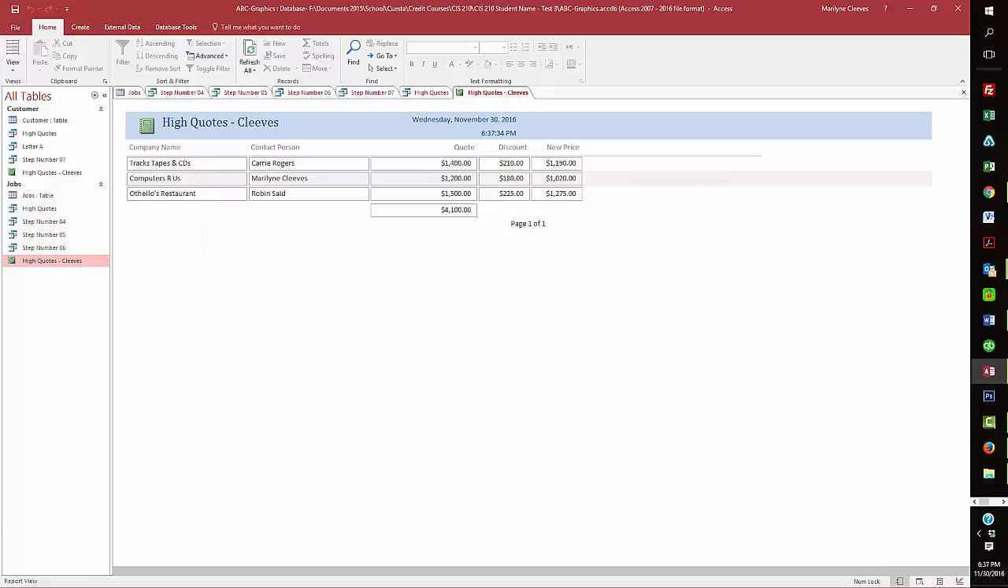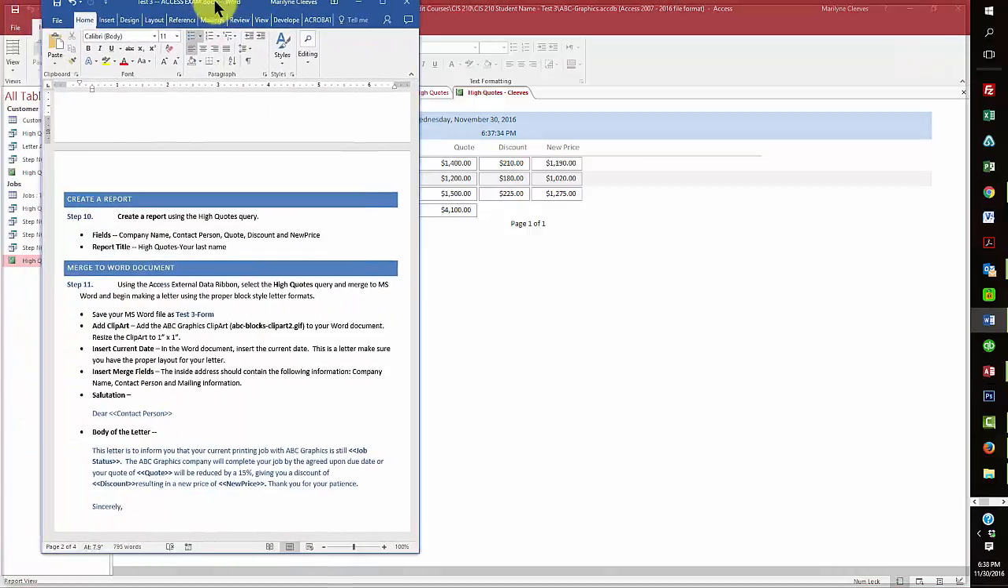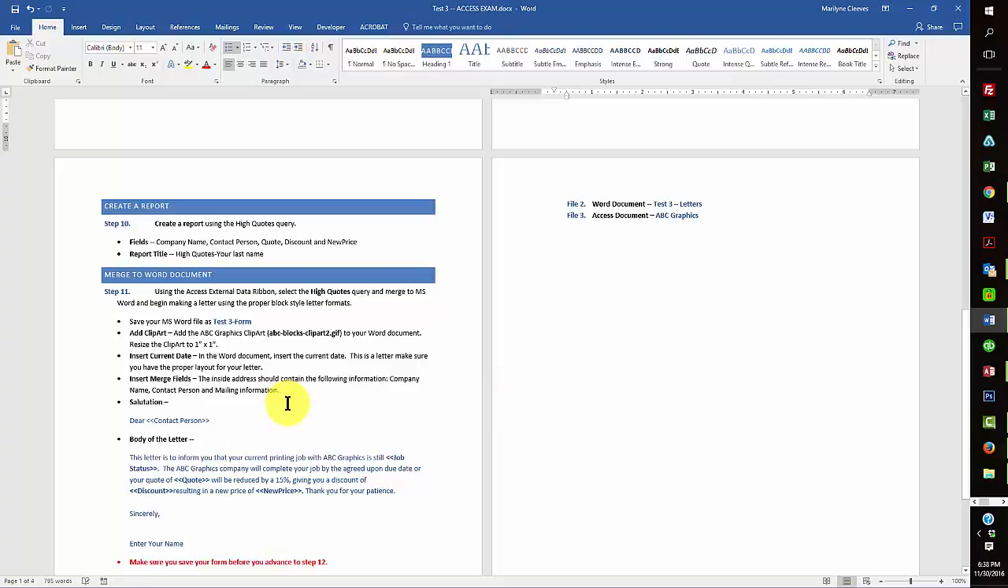Let's go on to the next one. Now we got that saved. That was your report, and we saved it. And now what you're supposed to do is the mail merge. Save your MS Word file as test3 form.